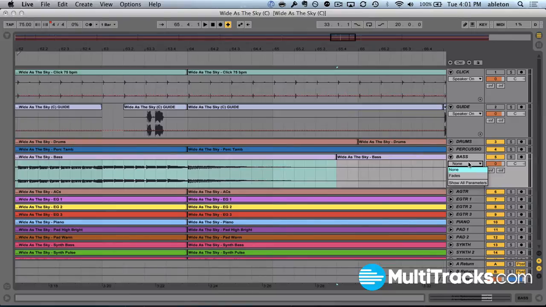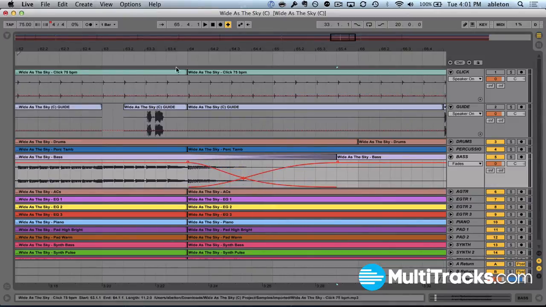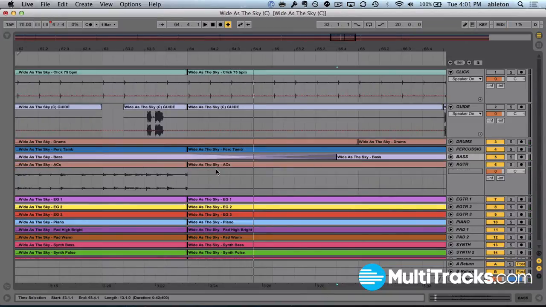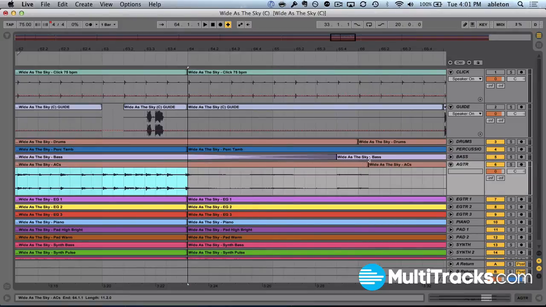So I'm going to go to my control chooser here and select fades. Then I can just go in and just fade that guy out. And I'm going to fade it out a little sooner than... There we go. That works. So I'm going to close up my bass. Acoustic guitar, we'll bring that over and let's listen to it.